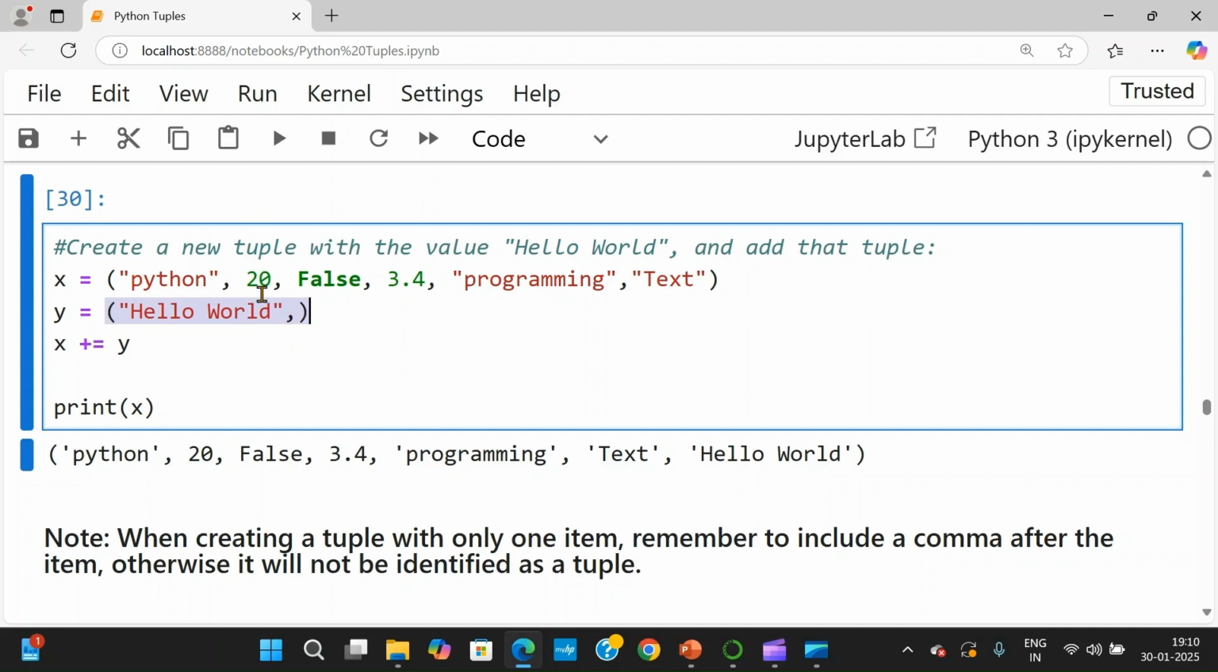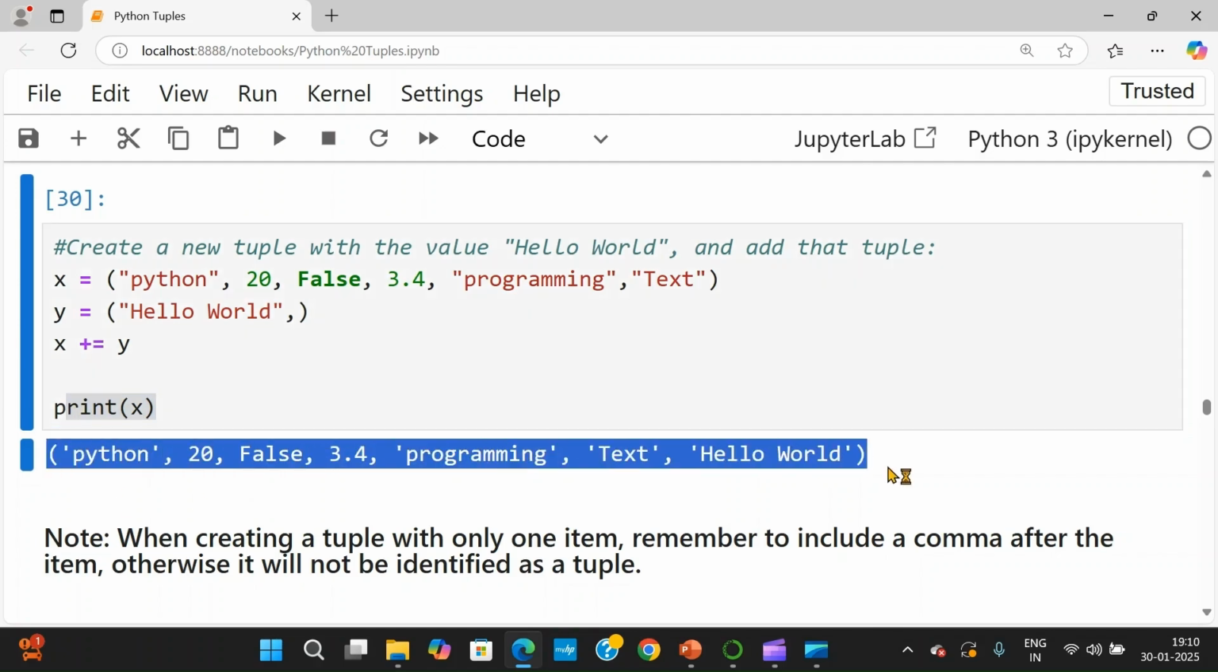Now 2 tuples are there. I want to just add one tuple to the other tuple. Can you see x plus equal to y? Means what? x equal to x plus y. So this hello world needs to be appended here. Once it has been added, you are going to store it into x again. So I'm printing only x. Can you see here only one tuple I'm getting. So Python 20 False 3.4 program text, and this second tuple is added here. So like that you can concatenate one tuple with the other tuple.